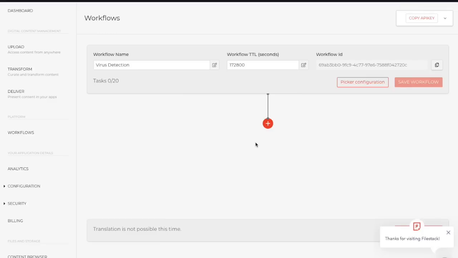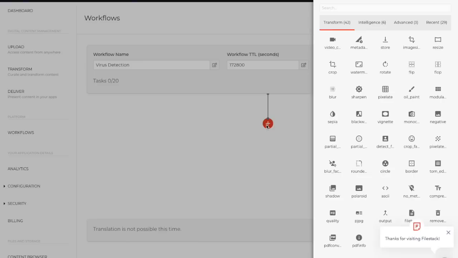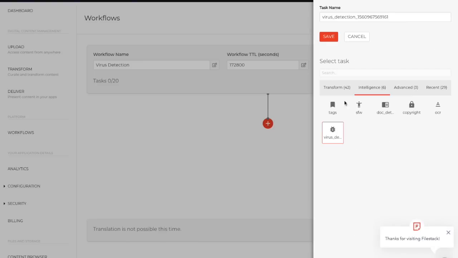Our first task is to scan the files for viruses. So let's add the virus detection task. The virus detection task can be found under the intelligence tab. Click save.